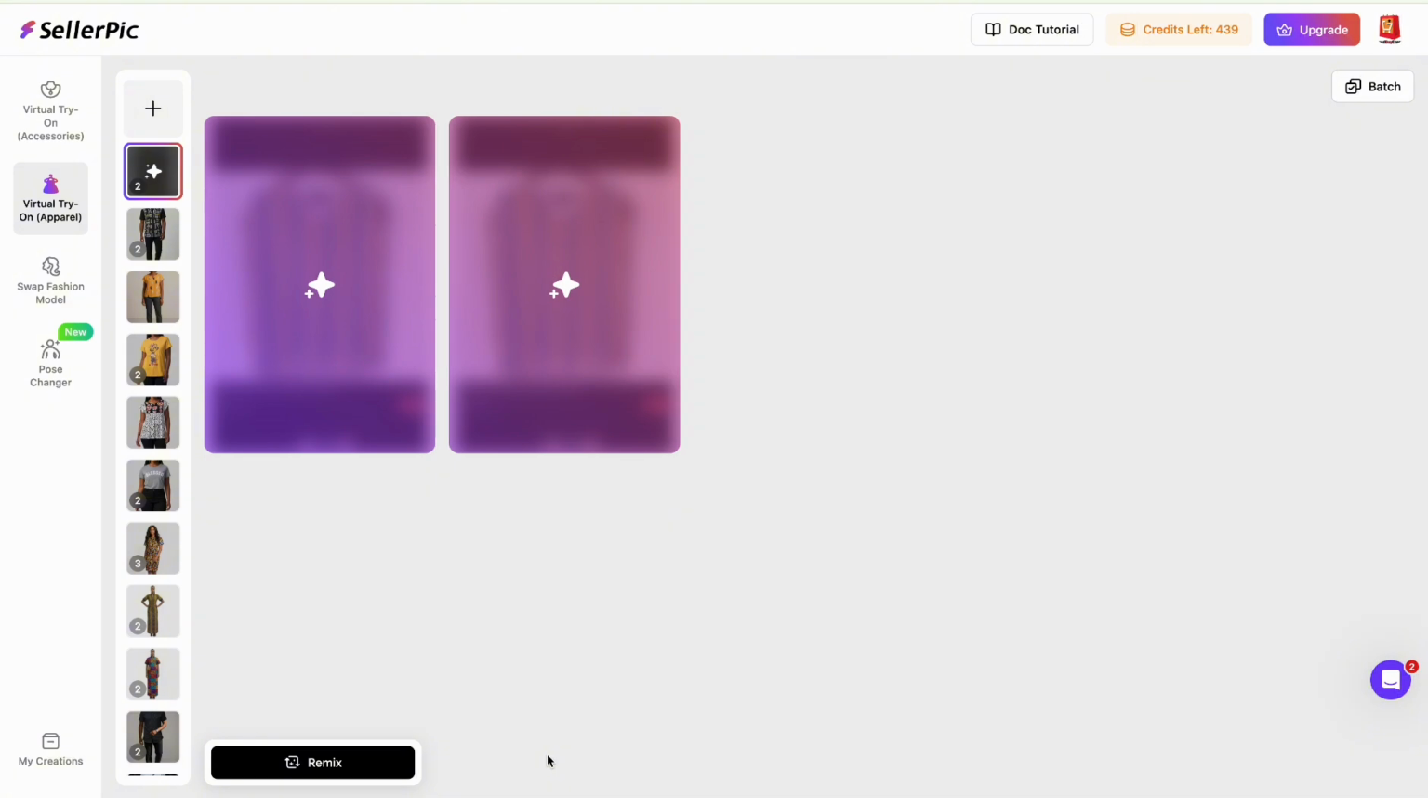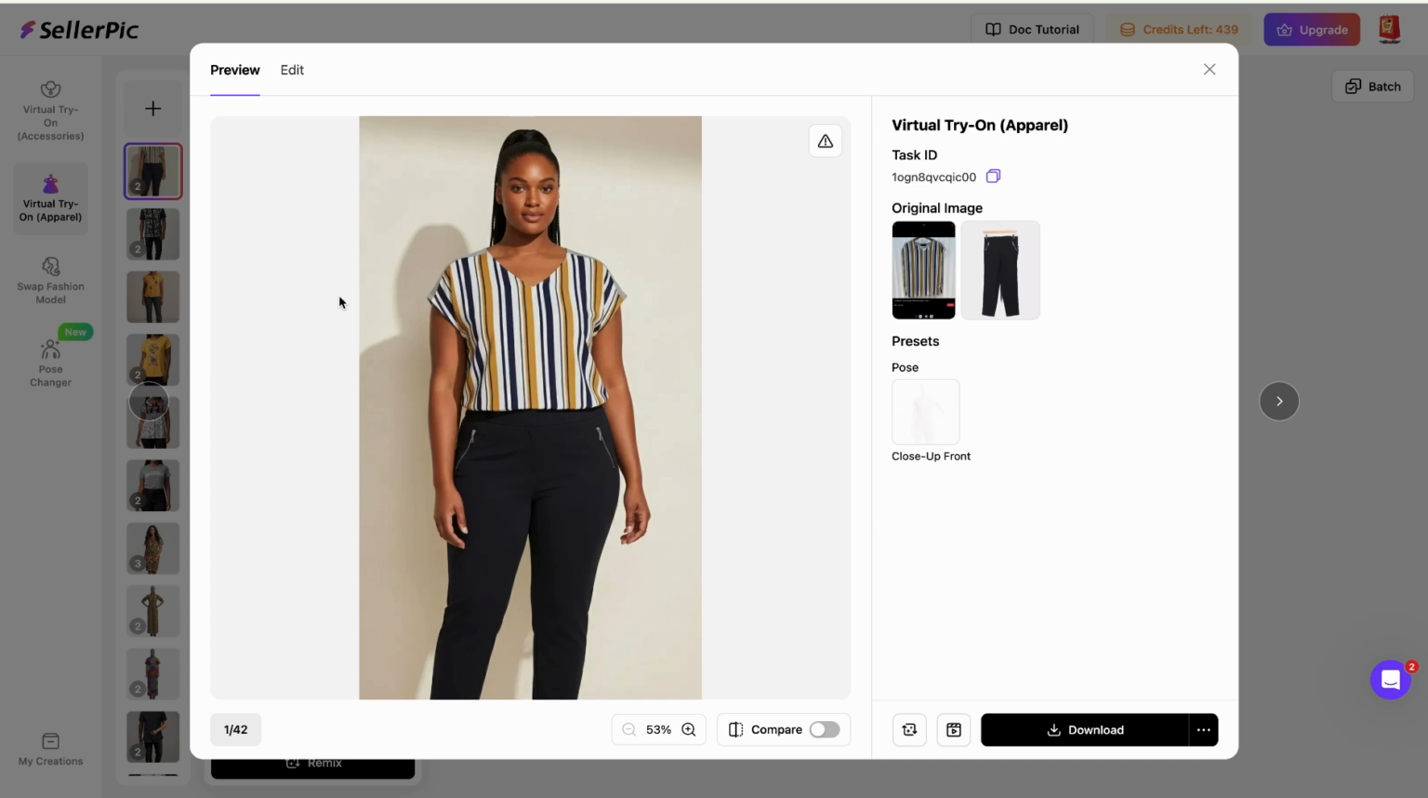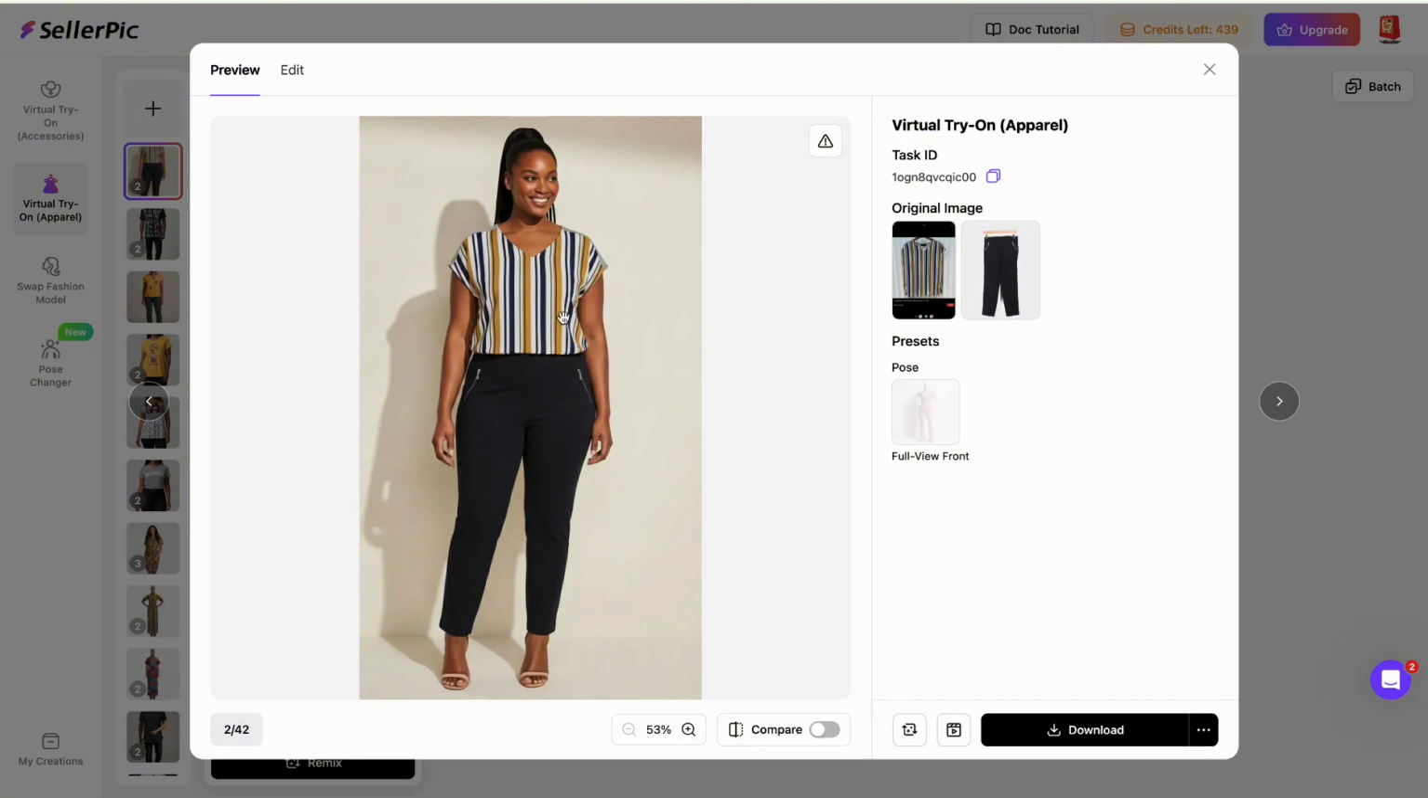Let's see what we get. All right, so our images are ready. So we had one close-up and one full image. So this is the close-up image, and oh my goodness, this is perfect. This is perfection. So we have here in the top and the pants, which is amazing. I'm just gonna click download before I forget. I'm gonna opt for free download in PNG. And then we move on to the next one over here.